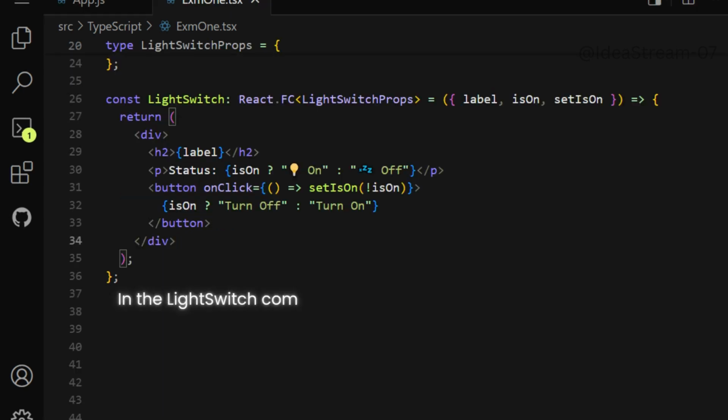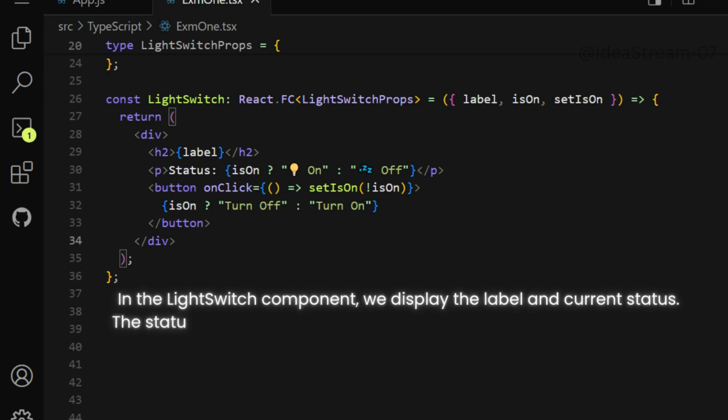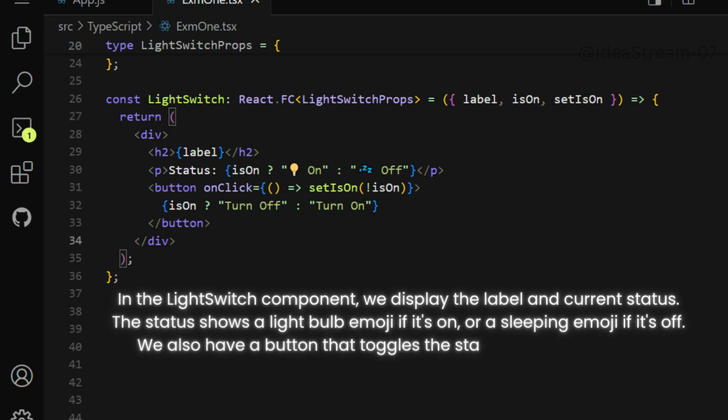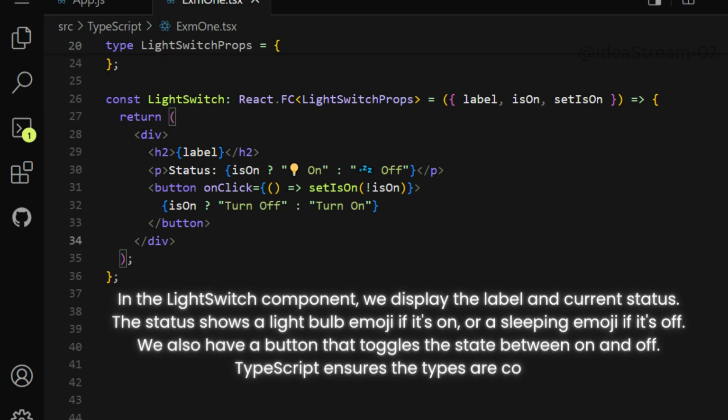In the light switch component, we display the label and current status. The status shows a light bulb emoji if it's on, or a sleeping emoji if it's off. We also have a button that toggles the state between on and off. TypeScript ensures the types are correct.